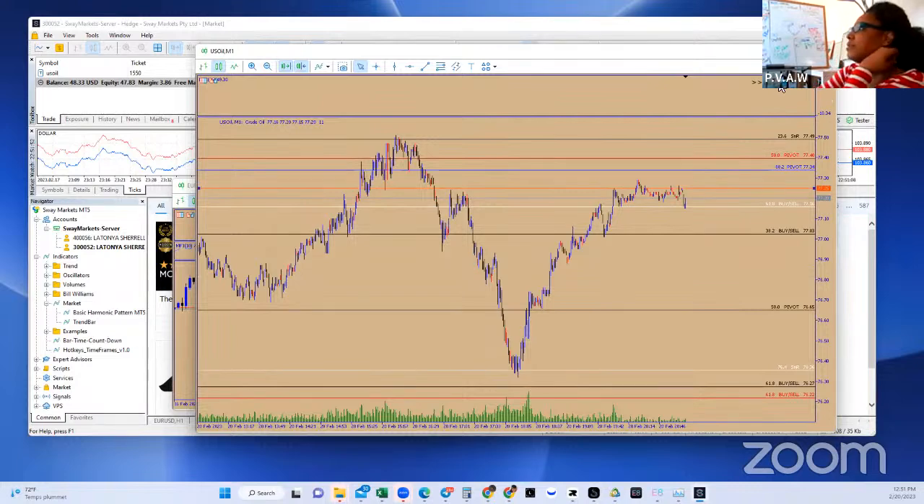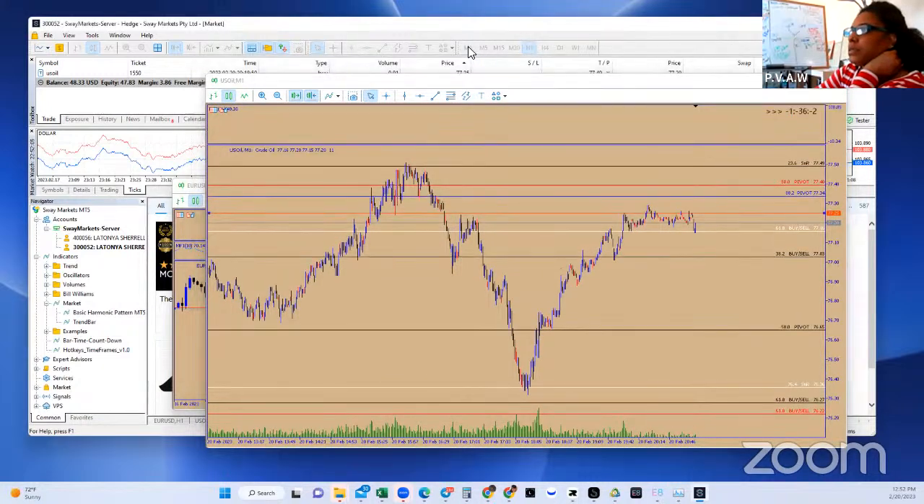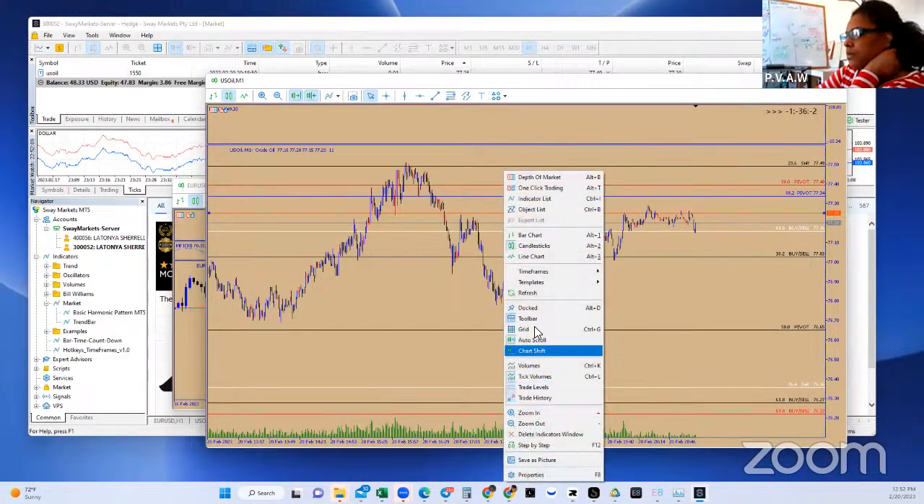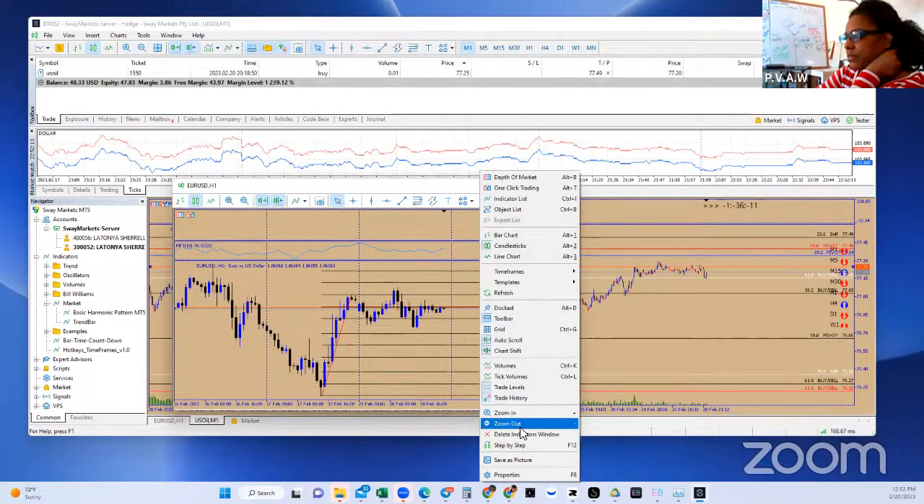As big as it's gonna go. So whatever time frame I go on, it's going to. So I'm going to dock it. I'm going to dock this.